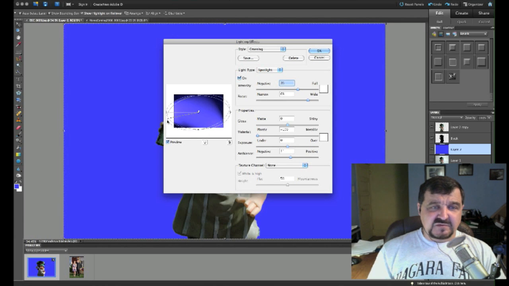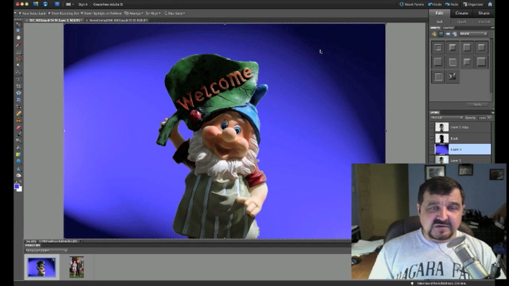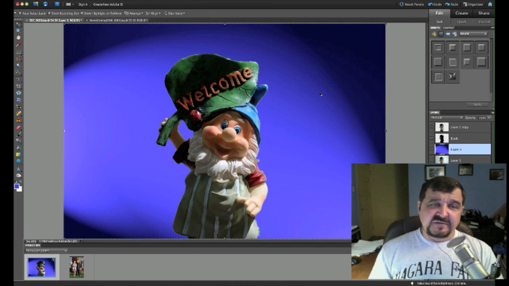And all you're doing here when you're moving this thing is you're just changing the beam of light. It's like holding a spotlight, but it's all in the editor. So do it right like that. And there's your lighting effect. But now if you can see on the gnome, you look at that lighting effect and you say, well, that's great, but it's not realistic because there's no shadowing going on.